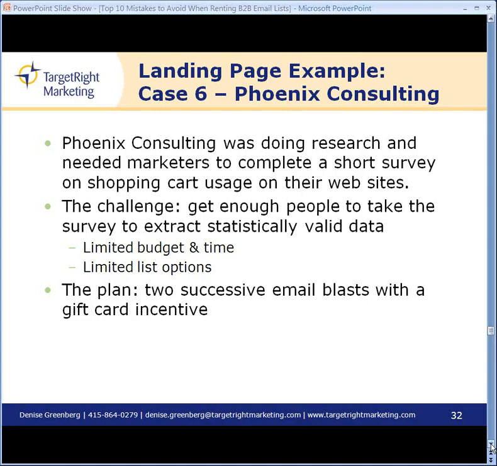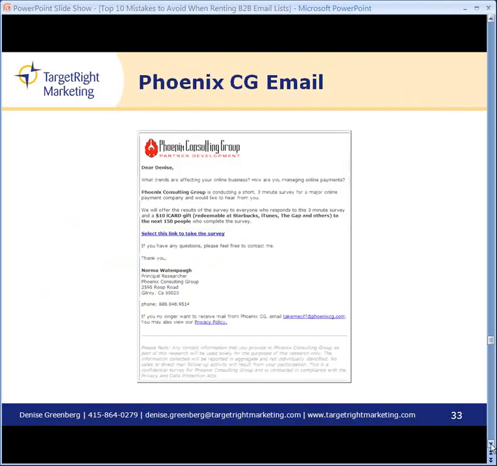The plan was to do 2 successive email blasts to the same list using a gift card incentive. This was the email. The email's fine. It's a very simple request, telling the recipient that Phoenix Consulting is doing a short 3-minute survey. That's important, letting them know that the survey is short, only 3 minutes. It's for a major online payments company, and they want to hear from you.